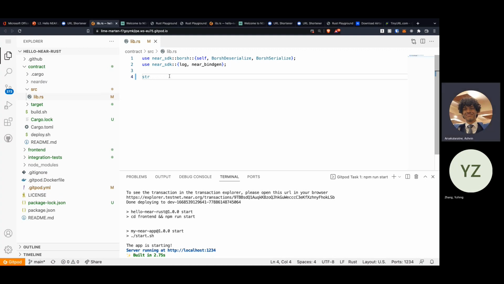Okay, cool. So we do struct, and we can just call this contract. There's one field that we're going to be changing, which is just the greeting. So we do struct contract. It has a field called greeting of type string.